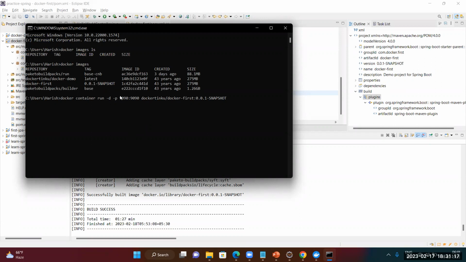And if you see here, this is a port number that I'm trying to assign while it is running. And this hyphen D indicates detached mode. That means it is going to execute an asynchronous command to run this application, so your application will be running in detached mode. Okay, let me check.